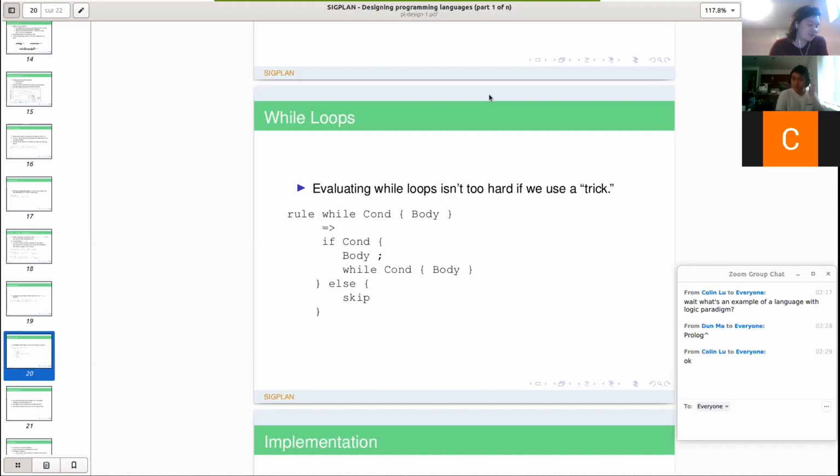I will try to do a brief Prolog demo to show some cool stuff that you can do.